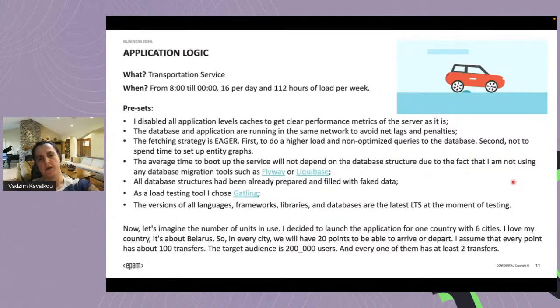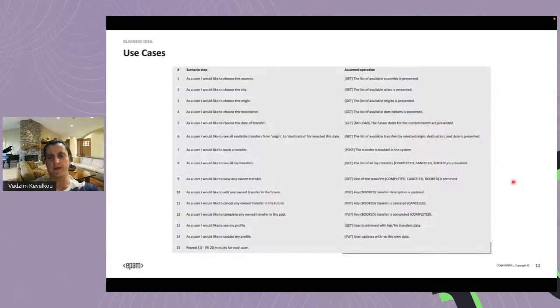So I'll bring you some information regarding the application. It's about a country with 6 cities. It's about Belarus. I'm not saying that in Belarus there are only 6 cities, just not the major ones. And in every city we'll have about 20 points to arrive at or depart from. And I assume that every point will have about 100 transfers. So the target audience is 200,000 users, and every one of them has at least 2 transfers that I pre-filled.